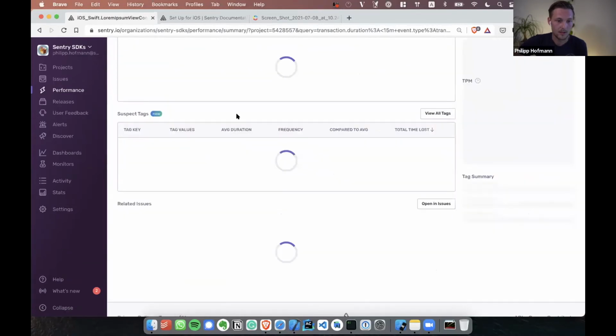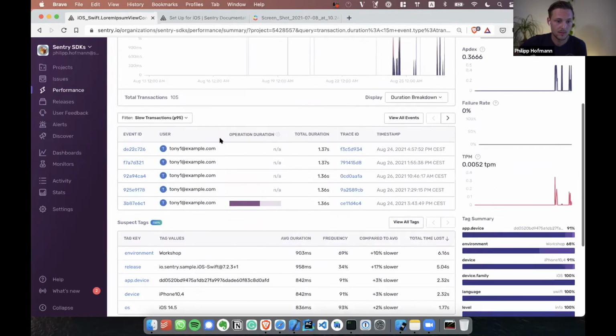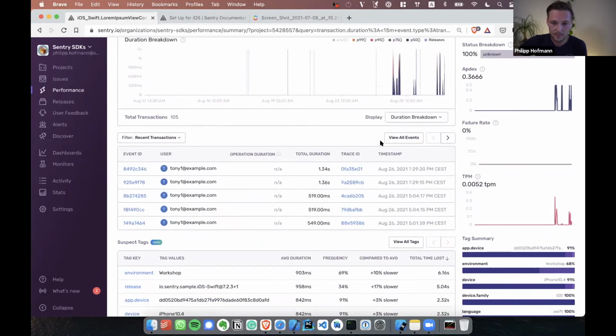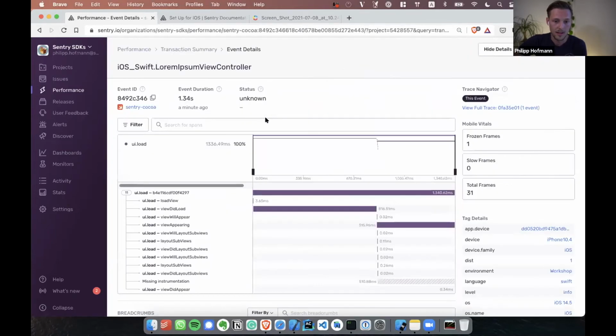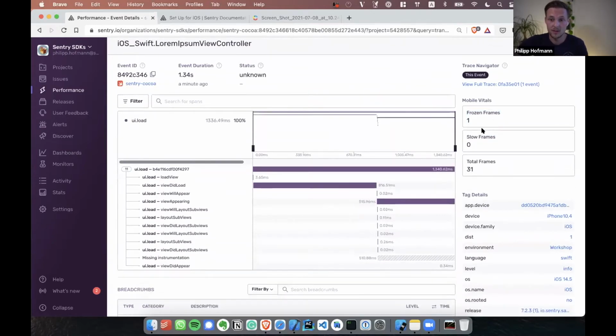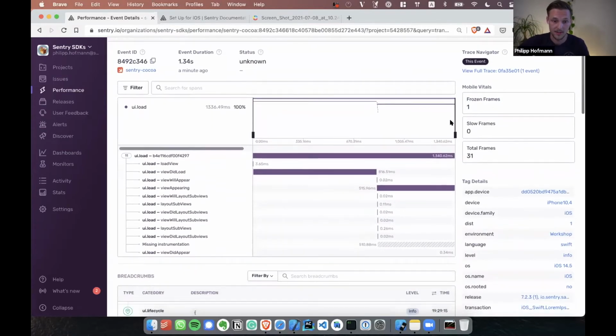Okay, now let's go to this view controller. Again, go to recent transactions. And I have mine from just a few minutes ago. And I can take a look. Here I see that I have a frozen frame on the right. I was talking about that before. This means that one frame took longer than 700 milliseconds to render. And this is also the hitch that we saw previously when I was clicking in the simulator.